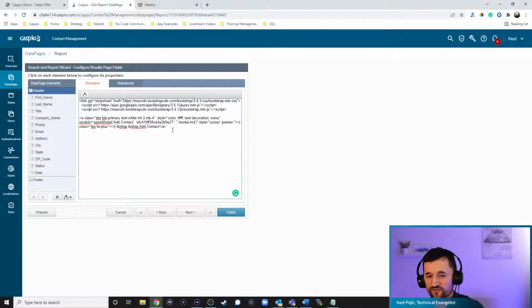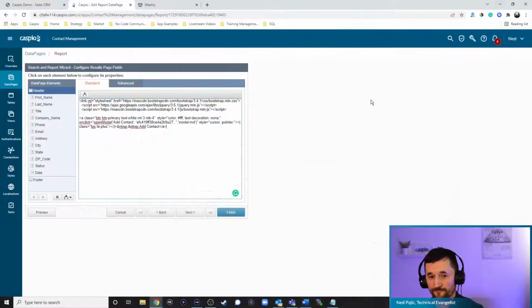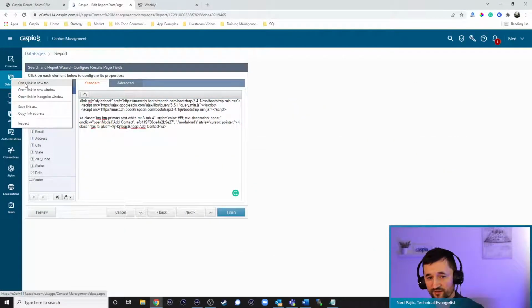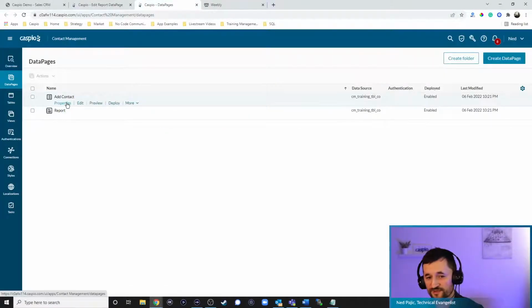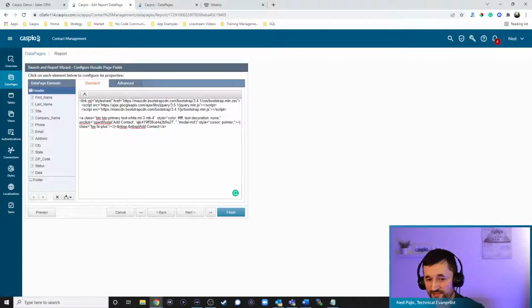And one more thing that we need to do here is replace the app key. Okay, so you'll see here in my tutorial, the text in red will need to be replaced with the app key for your submission form. So let's take a look. I'm going to open up my data pages in a new tab. Here's my submission form. Click on properties, and here's the app key to the submission form. You want to ignore the first 8 digits and just copy the ones after the 8. Okay, so copy that. Okay, very simple. Go back to the other data page and replace the app key here with the one that we just copied.